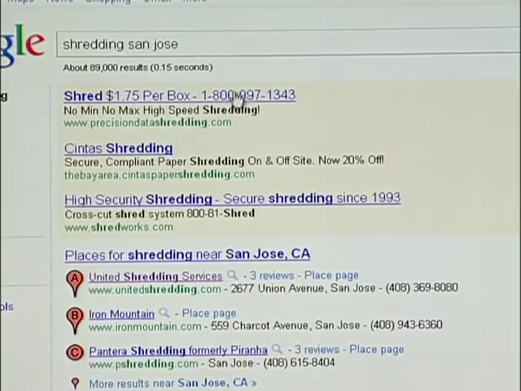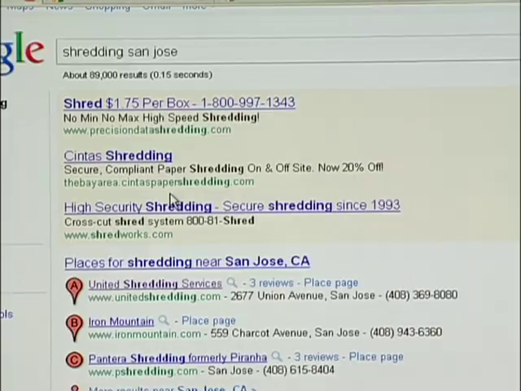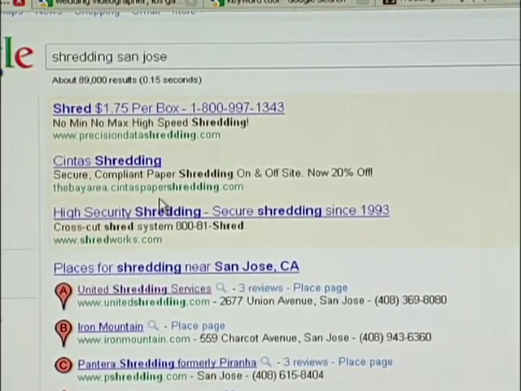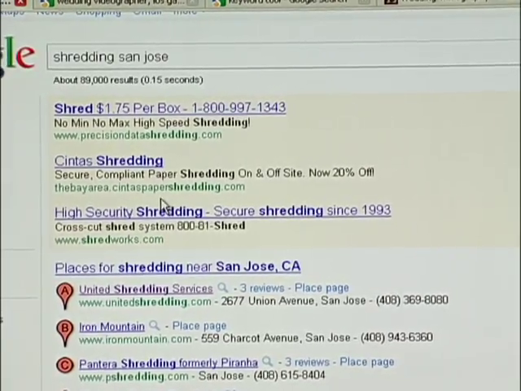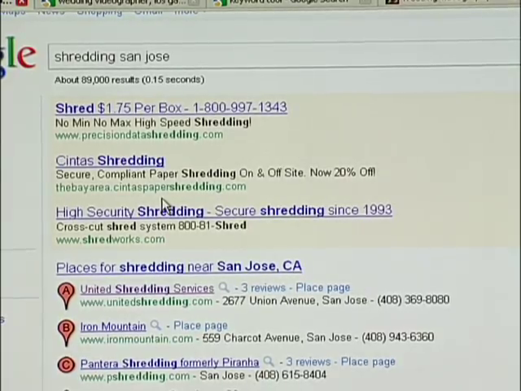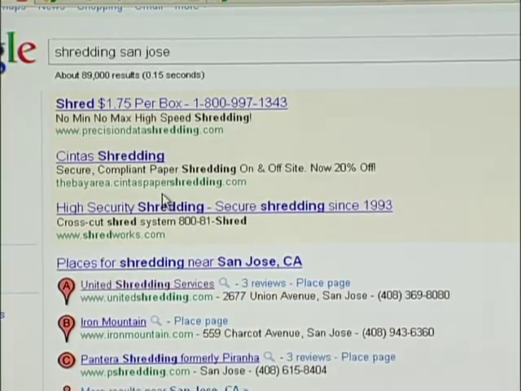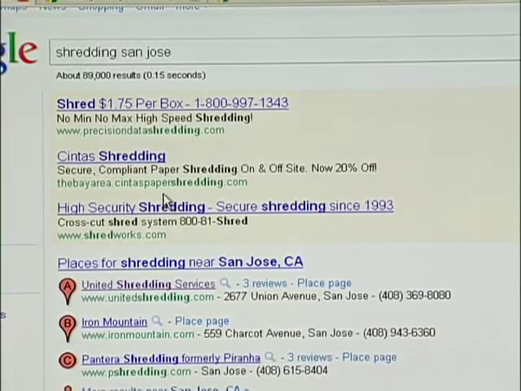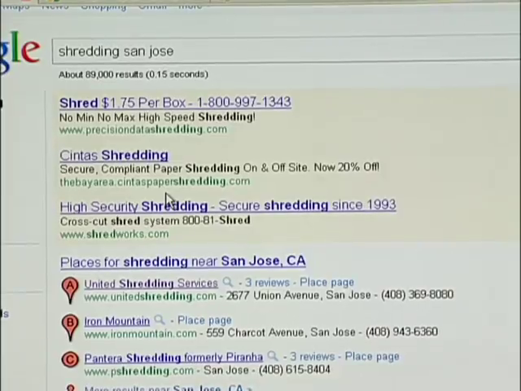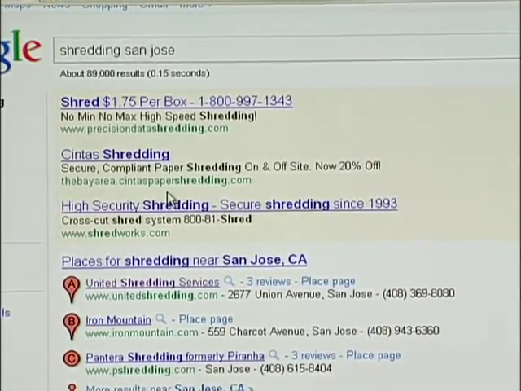Now to run a pay-per-click campaign, you have to go to Google's AdWords. It's AdWords, A-D-W-O-R-D-S.com. So AdWords.com is where you can set up your Google campaign. And what's great about it is you can decide how much you want to pay per click and what your budget is going to be for the day. So literally, I have clients whose budget is $50 for the whole month, and your budget can be anything.